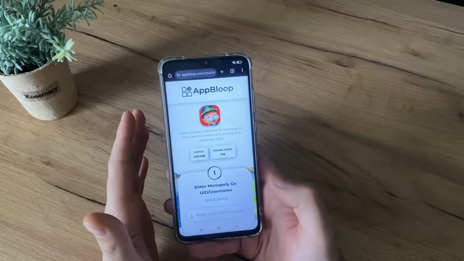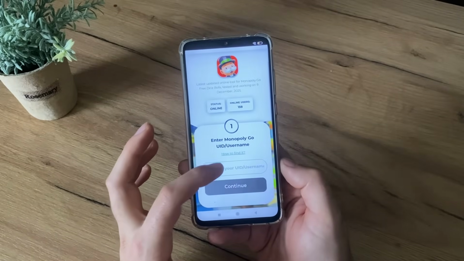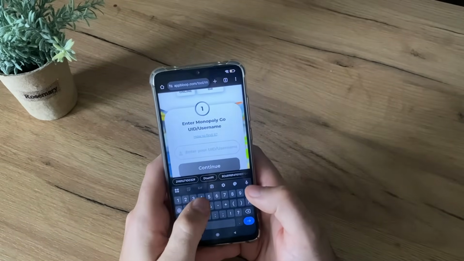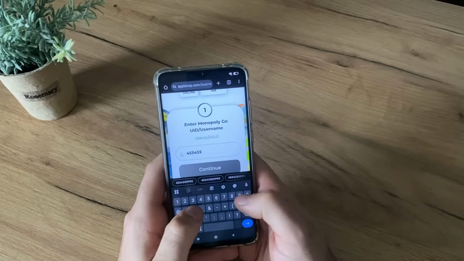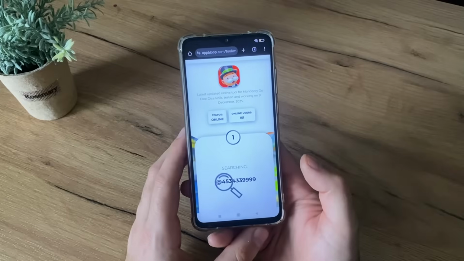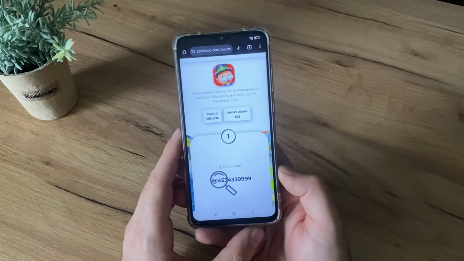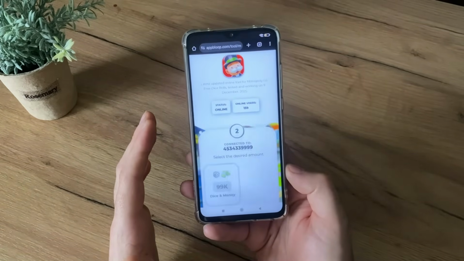And now we'll have to enter our user ID. If you don't know how to find it, just click here. So let me enter mine quickly. Press continue, guys, and let's see. As you can see, it found our user ID, successfully connected.